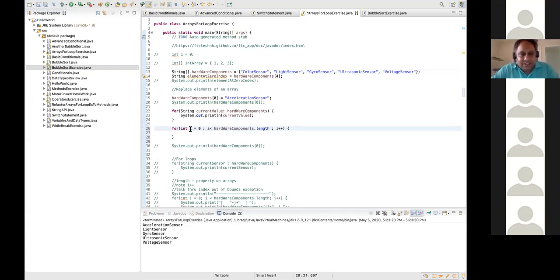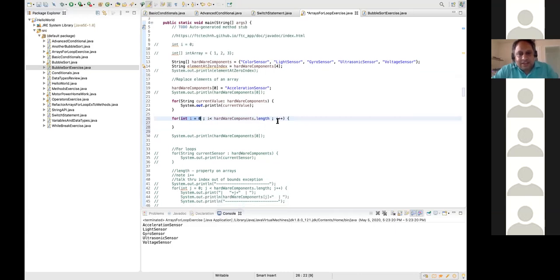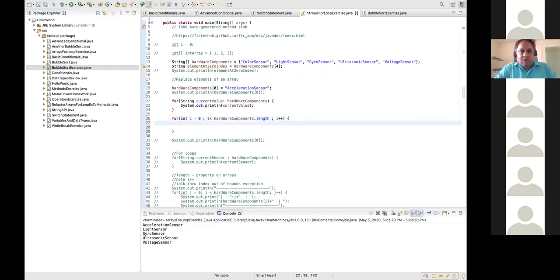So this basically says, what is your starting index? I want to start from the 0th index. What value should I iterate up to? It says iterate up to hardware components dot length, and length is basically the size of your array. Then it's saying what is my increment. I'm saying increment i by one value every time. We saw this in the exercise. This is very similar to i equals i plus 1. And let's say I want to print out the value at i.